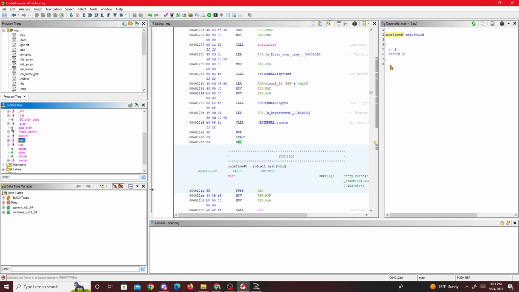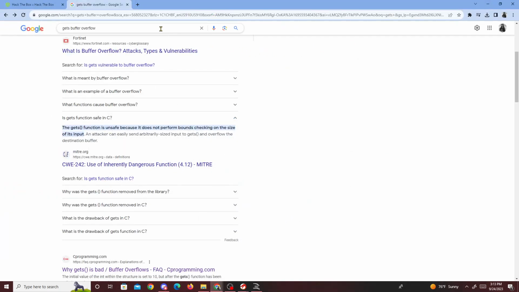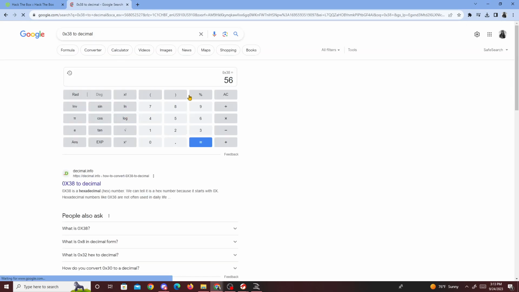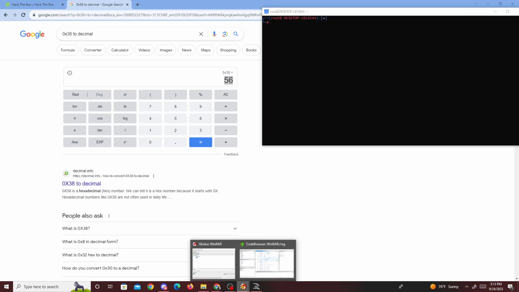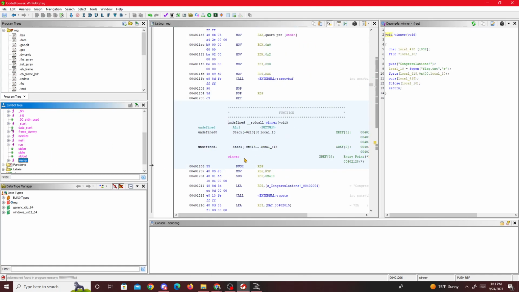To solve this, we need to find how much we need to overflow. For that, all you need to do is go to run and look at local_38 to see where it's being initialized. Usually 0x38 will be the value, the offset next to the stack that will cause the overflow. If we convert 0x38 to decimal, which I already did beforehand, it's 56. So all we need is 56 random values, and after that we call the win function, which is winner. If we click on winner, I think this might be the address of winner, but we're about to see right now.